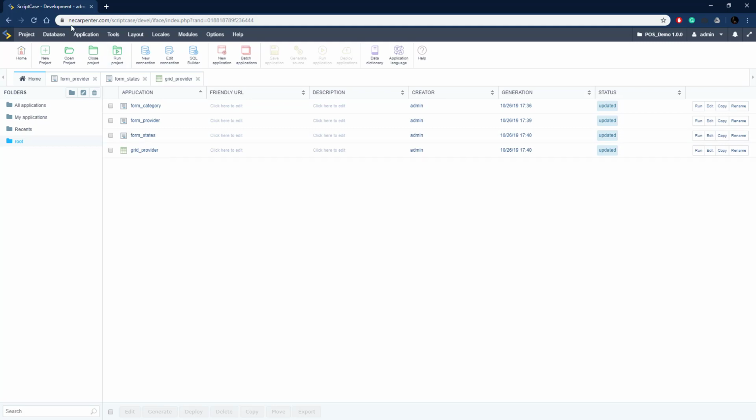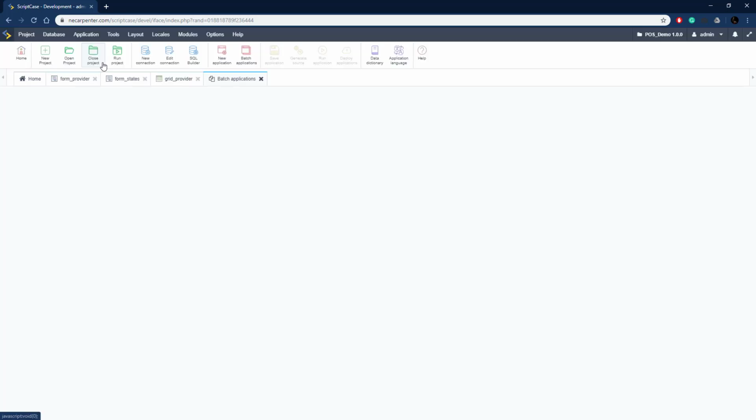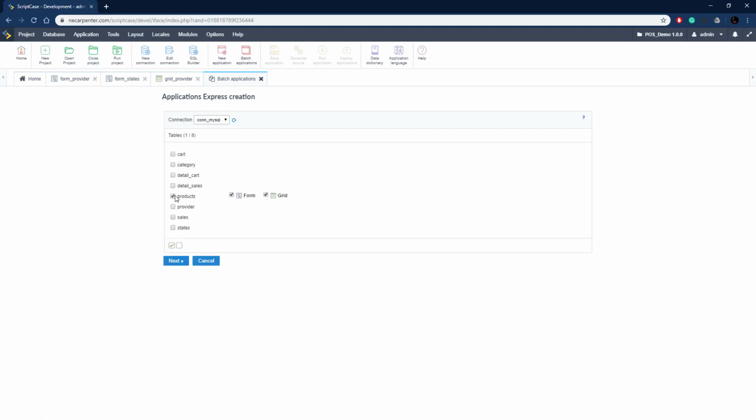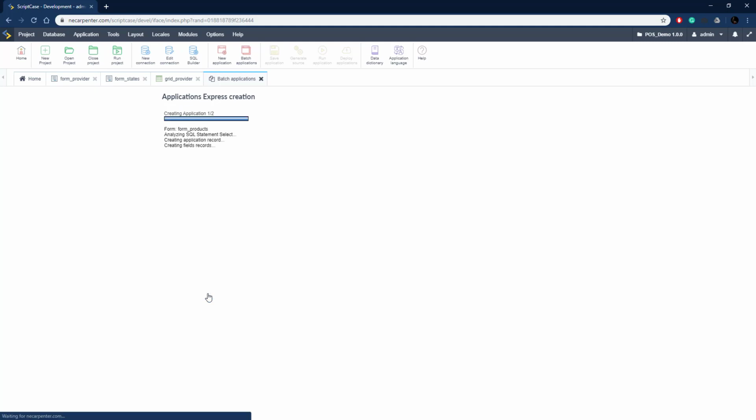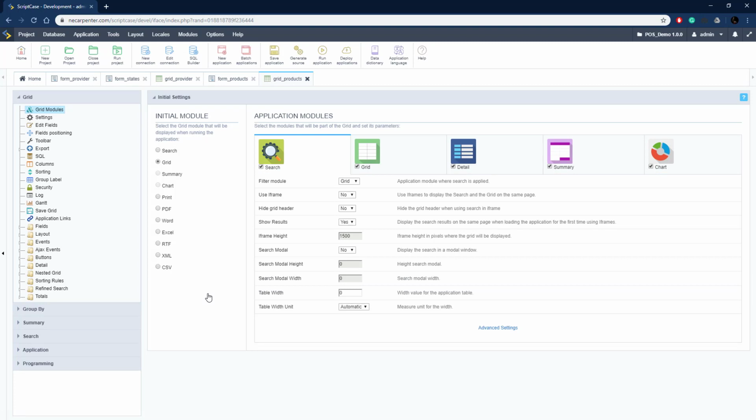Let's go back to our batch applications here. We're going to create both the grid and the form. So let's choose our products table here. We want both the form and grid. Let's go ahead and click next. The name is good. We want a single row. Everything is good and set up. Let's click the to edit button so it'll automatically open these for editing when we click finish. So we're going to do that. Okay, so let's go ahead and start with our grid.